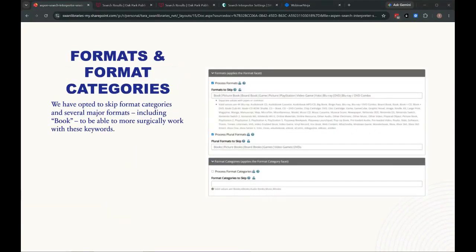The next big section is formats and format categories. You could just turn this on, and in a lot of cases, it's going to help. We opted to skip several formats and format categories. If you're not super familiar, the format categories are those big buttons, books, movies, audiobooks, I think are the big ones up there. So we chose to skip several of the formats, and we're not processing the format categories at all. We wanted to be able to more surgically work with those keywords later in the configuration when we get to special terms, which is the fun part.